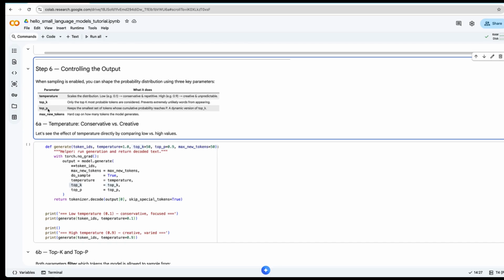Top P acts the same as top K, but it is more flexible. It looks at the cumulative probability across the available words, for example the portion or percentage of cumulative probabilities. Top K is rigid, while top P is more flexible. So I would prefer top P over top K, honestly speaking.